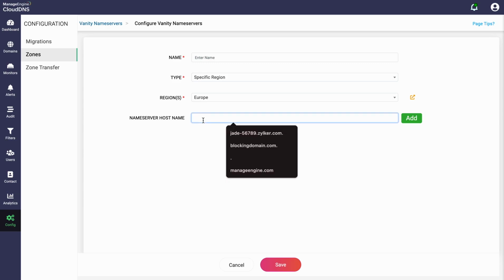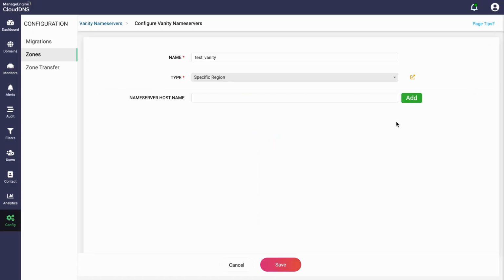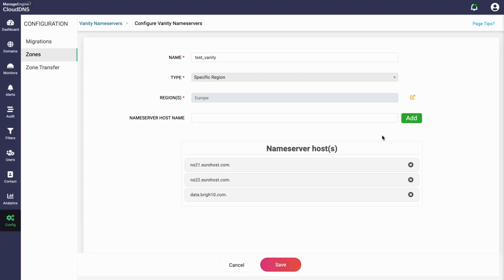Enter each personalized hostname for your vanity name servers in the text box adjacent to the name server hostname label and click add after each entry. And then save the configurations. You'll get to see something like this. So we'll open a vanity name server configuration in edit mode. You'll be entering all the host names one by one and clicking add after each entry. A maximum of 4 host names are allowed for a vanity name server configuration.